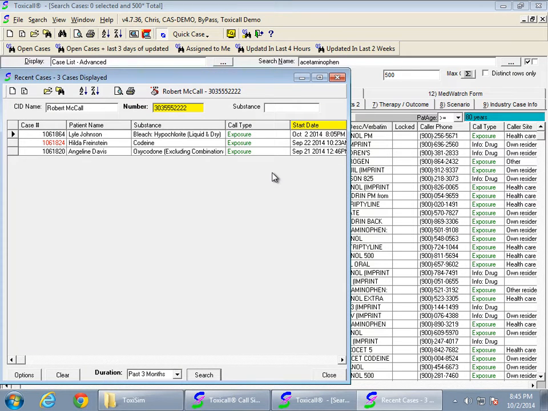Again, the Recent Cases window has been automatically configured to display when a call comes in through Higher Ground call integration. Robert currently has 3 open cases that came from his medical center. This Poison Center will be able to quickly open and review any cases that came in from the healthcare facility's phone number. Let's listen to a few seconds of the call now.